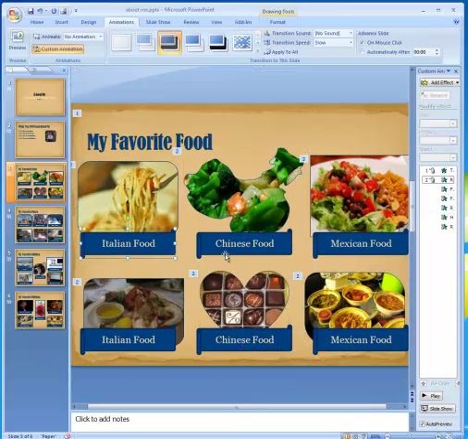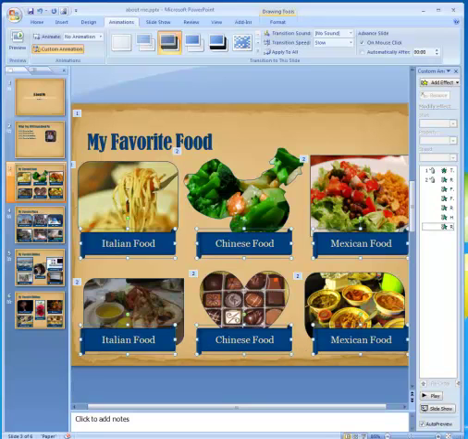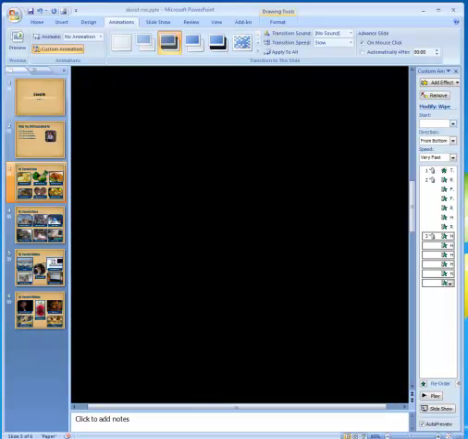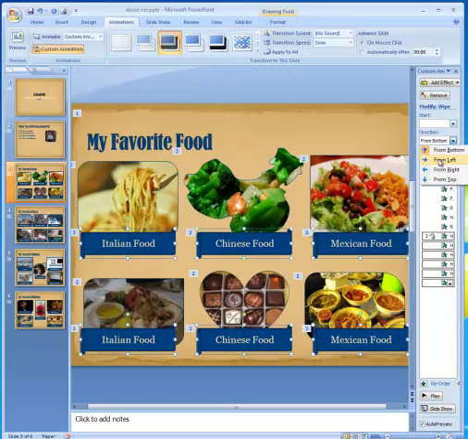Then I will have the titles come out. I'll hold the shift key. And I'll say on entrance, and maybe I'll have those wipe, and I might change the direction from left. I'm going to take these same custom animations and apply them to the rest of the slides.